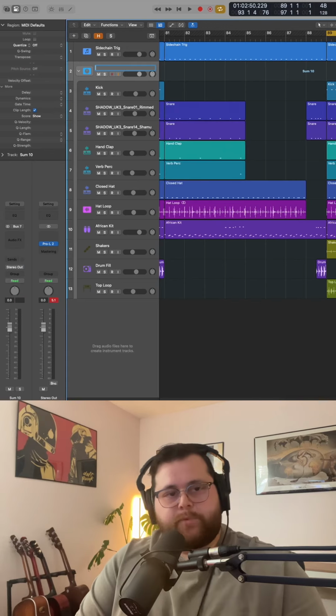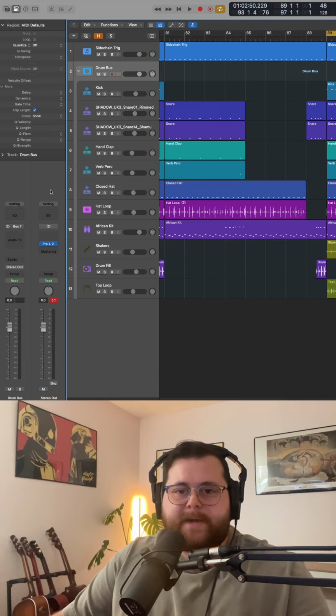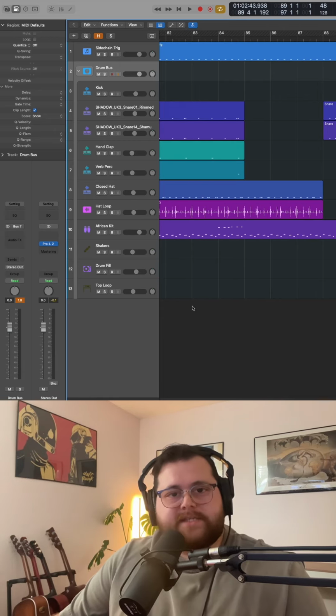We're going to rename this to drum bus. And this has routed all of our drum tracks into this drum bus where we can now start processing them all together. Another cool thing about track stacks is you can have a stack within a stack.